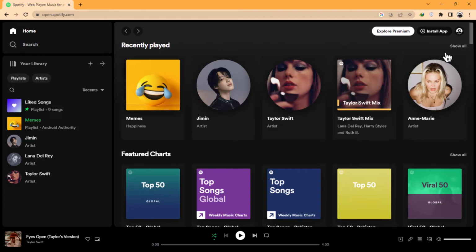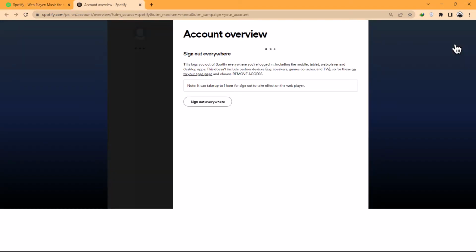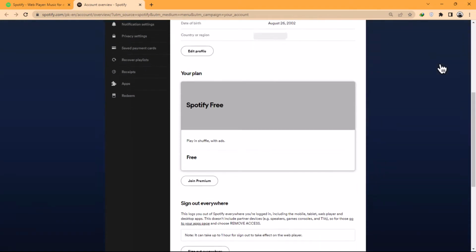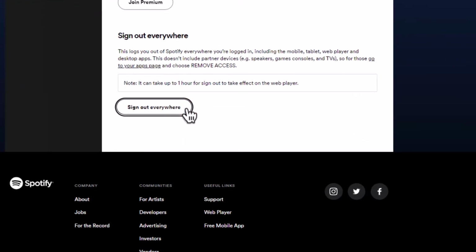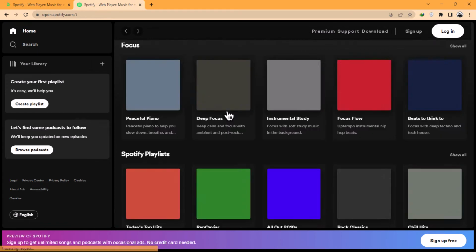Alternatively, you can log everyone out of your Spotify account on all devices. Go to your Spotify account page, select the Account Overview section, then scroll down, and click on Sign Out Everywhere. This will ensure a fresh start for your music streaming.